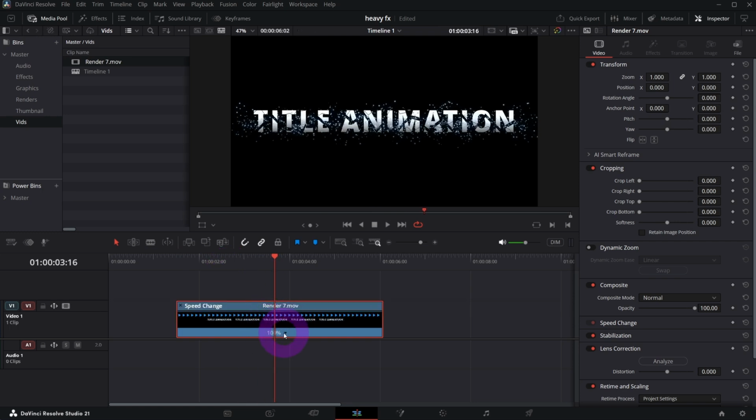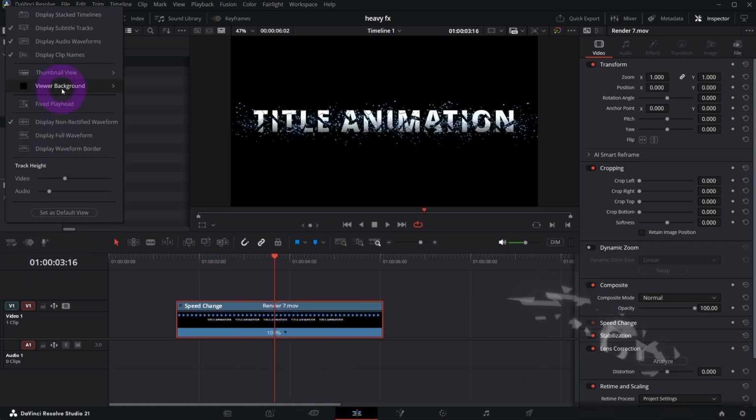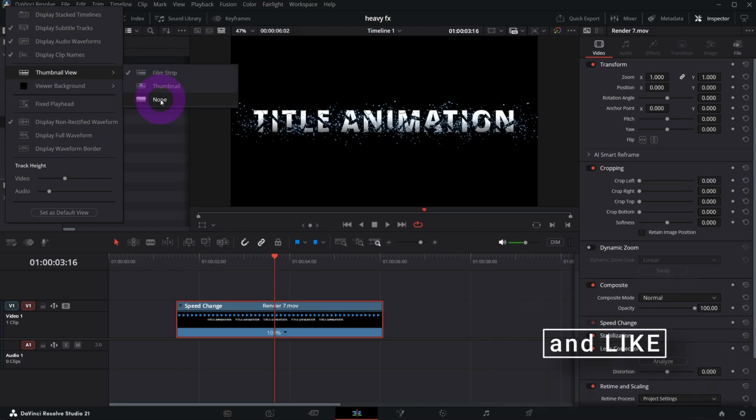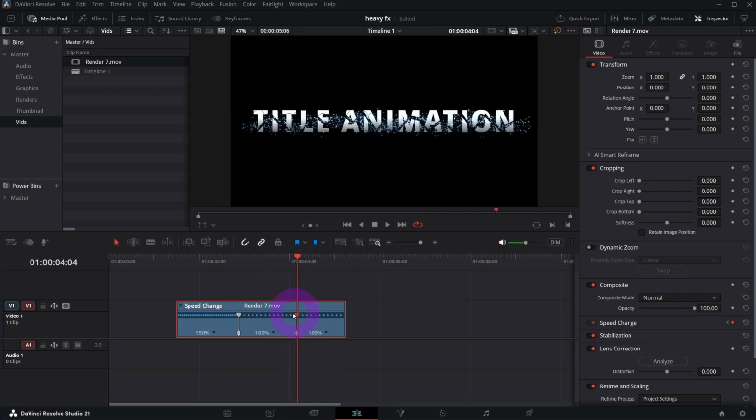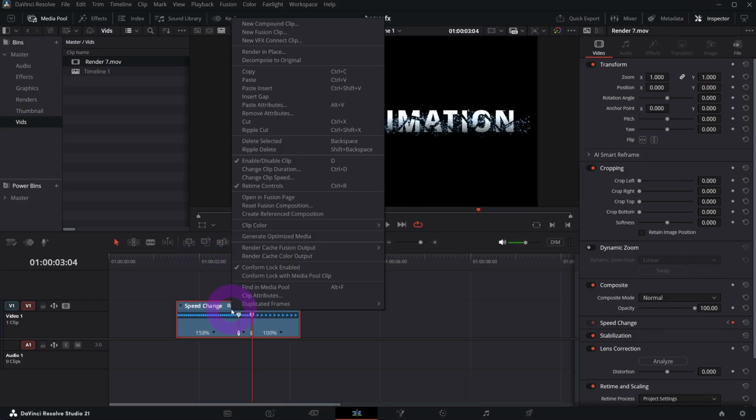So you can, I don't like my thumbnail. Let me change thumbnail view to none. So you can speed ramp it whatever you like, but you can't further customize the effect in the inspector because it's already rendered. So if you right click and you decompose it to original, you can make the adjustments, but afterwards you need to render that in place again.